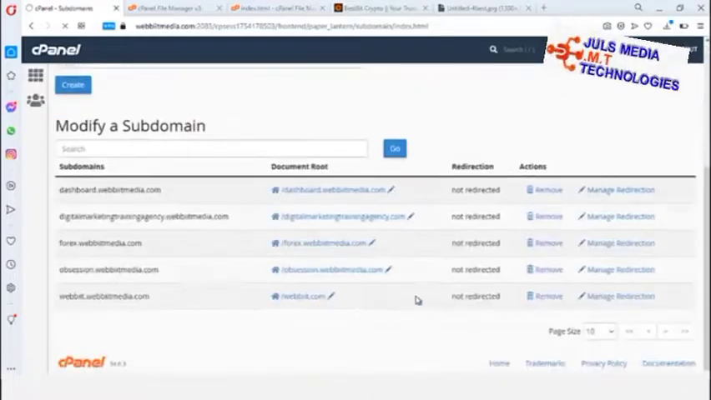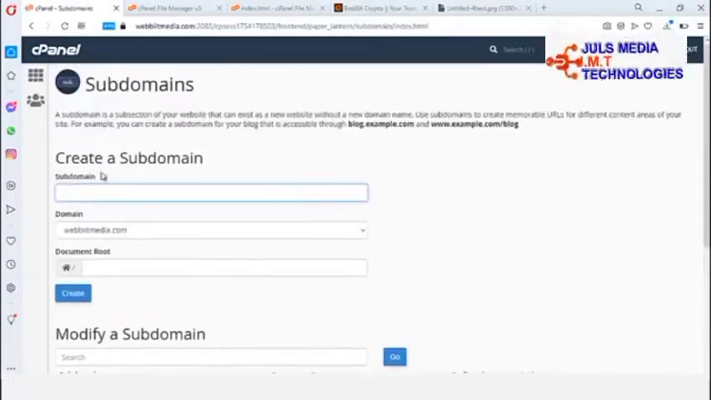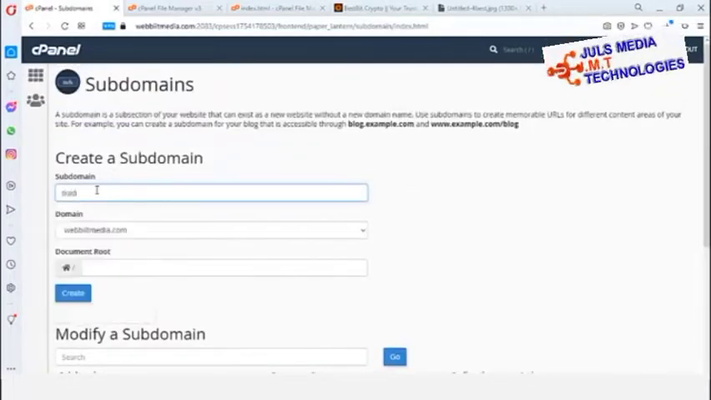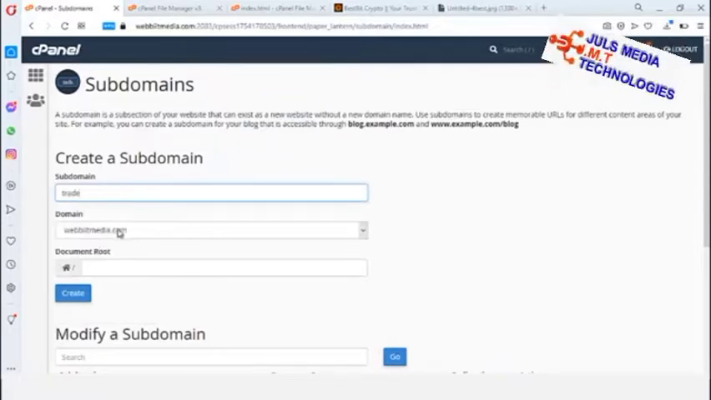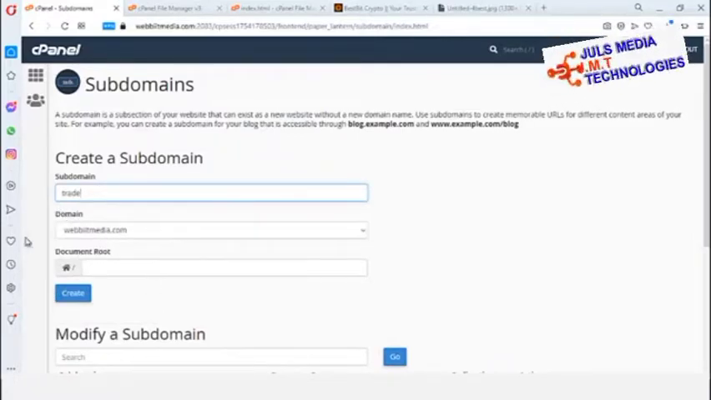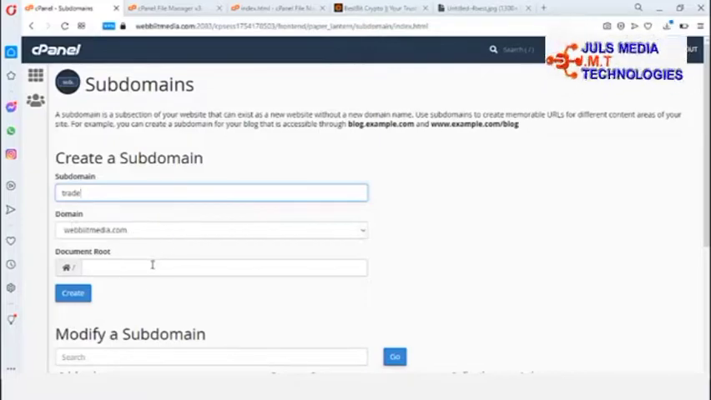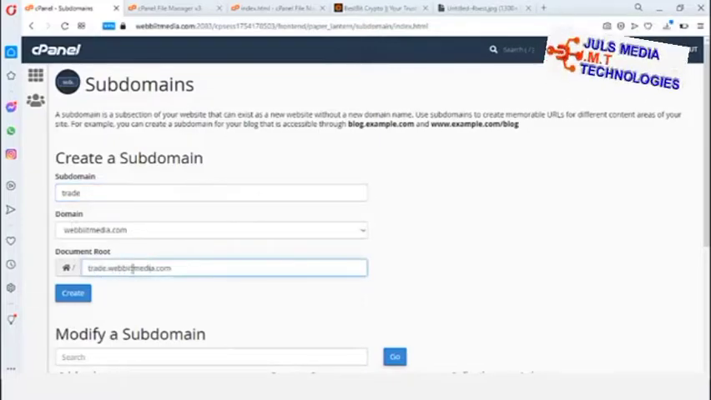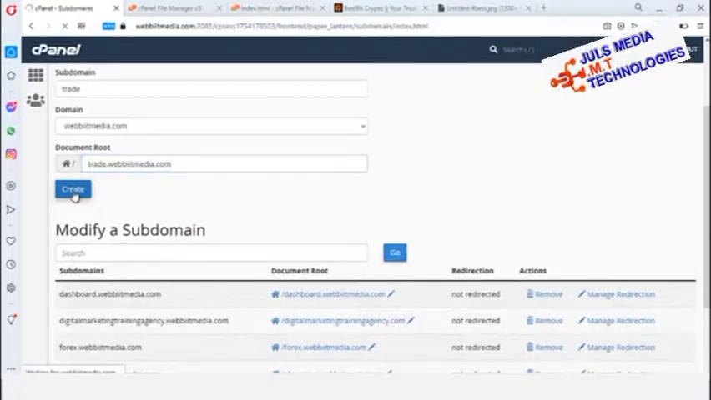So this is my subdomain, right? All of the subdomains that I've created are here. What I'm going to do is call it trade, just like that. It's going to be trade.webmedia.com, so I'll just put this here. Then you see that trade.webmedia.com, it's going to do that for me. So I'm going to click on create.